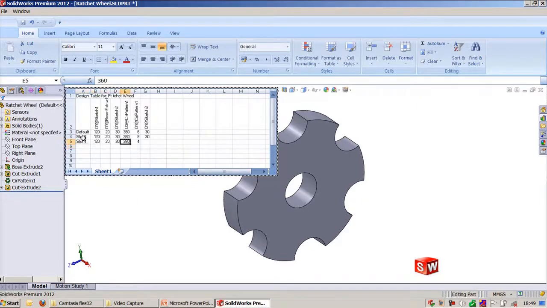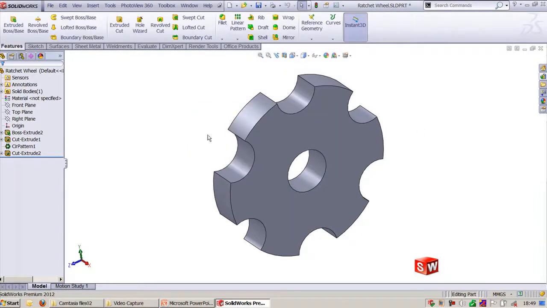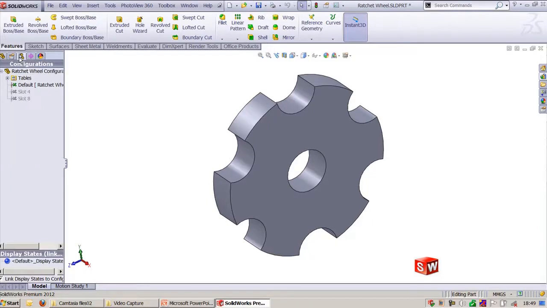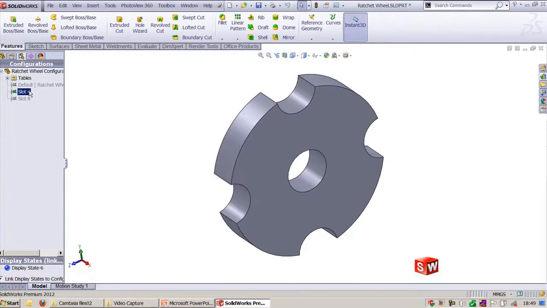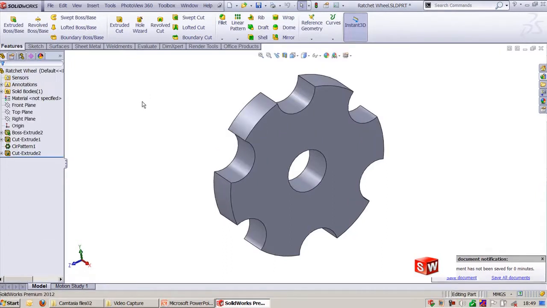But at the end we left this. I will enter this 30 also and just select outside the space. Now you can see a message will be shown saying that 2 slots has been created. Click OK, and now you can go and see in this configuration manager slot 4 and slot 8. And this is how you can create design table in SolidWorks, and you can create multiple variants using Excel sheet, so that the whole parameters will be edited as simple as possible using Excel sheet.